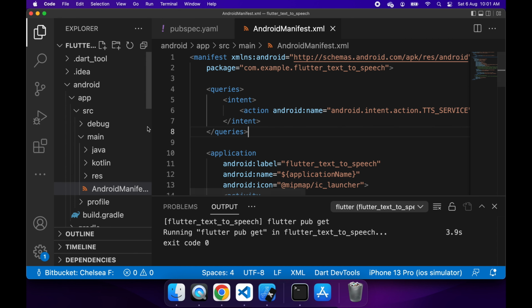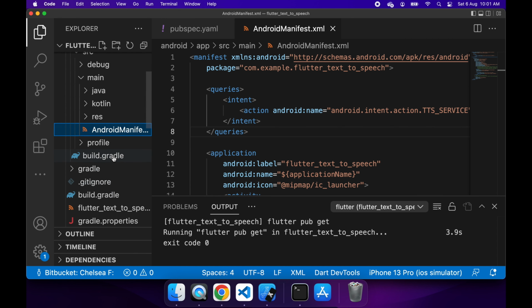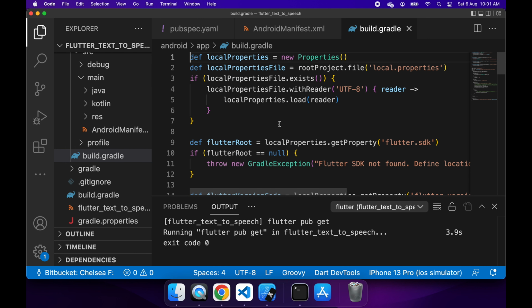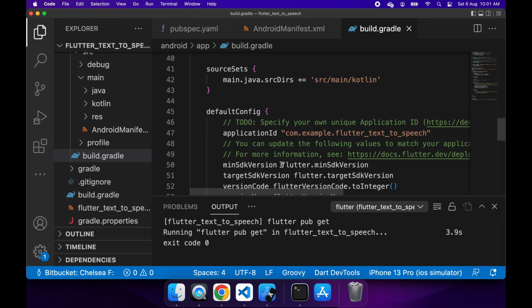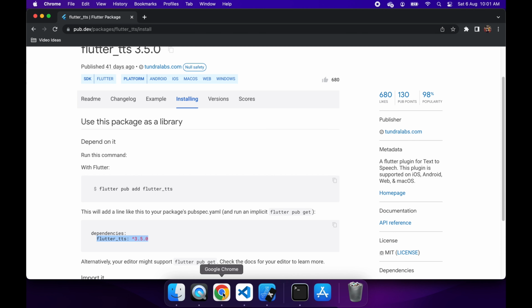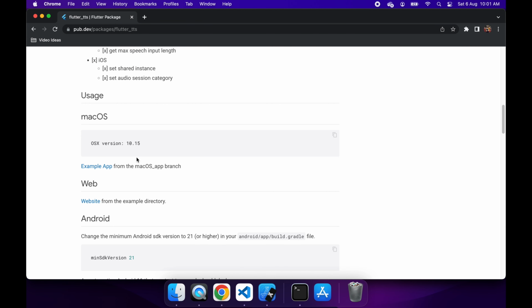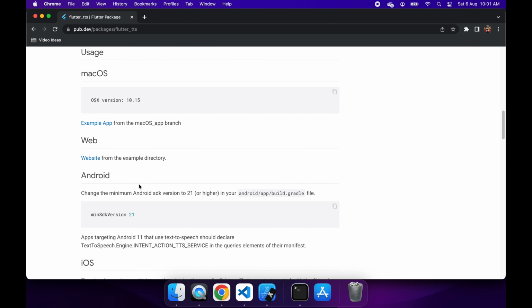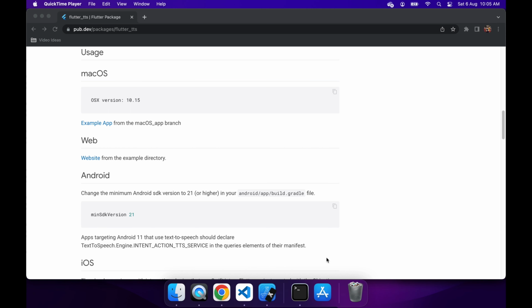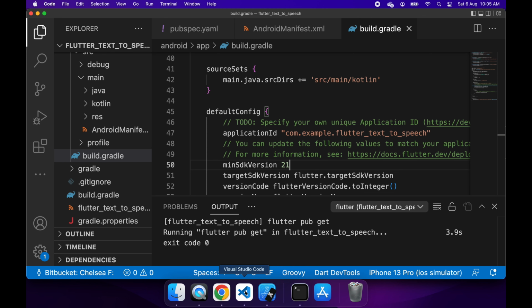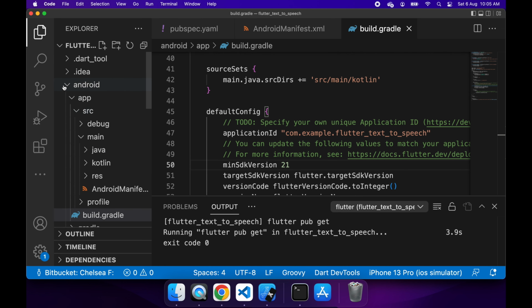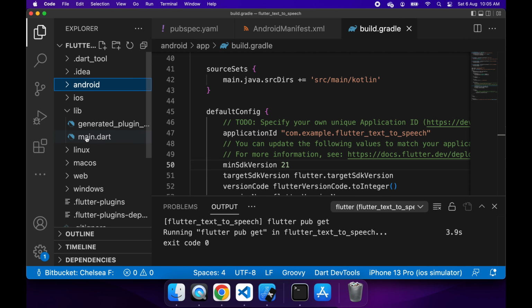You're also going to want to make sure that you've set the minimum SDK version, so that's just a requirement of the package and it's in the documentation. You'll set it to 21. Once you've got that, you're sort of good to go. You can go ahead and start implementing text-to-speech. So yeah, that's just where it shows you what requirements there are in terms of configuration for Android. For iOS, you don't need to do any configuration for text-to-speech.